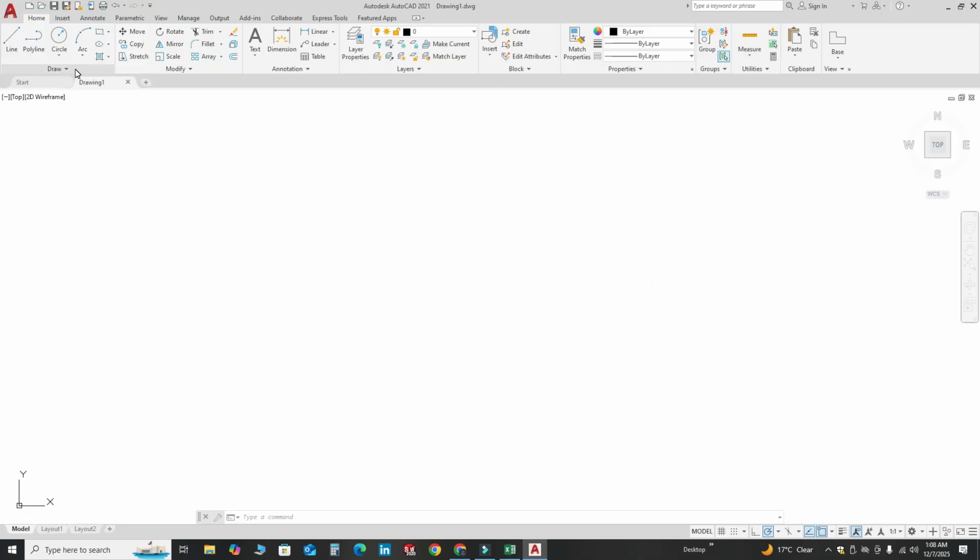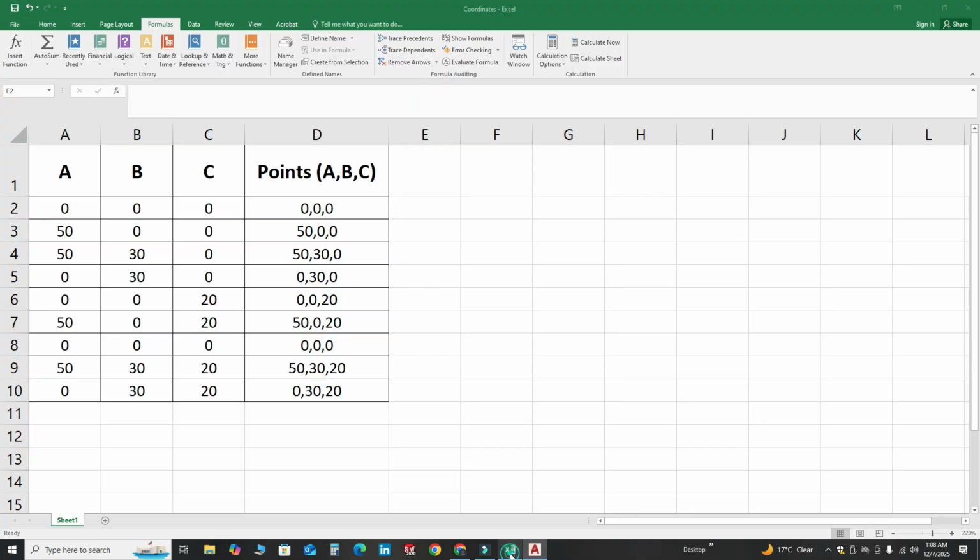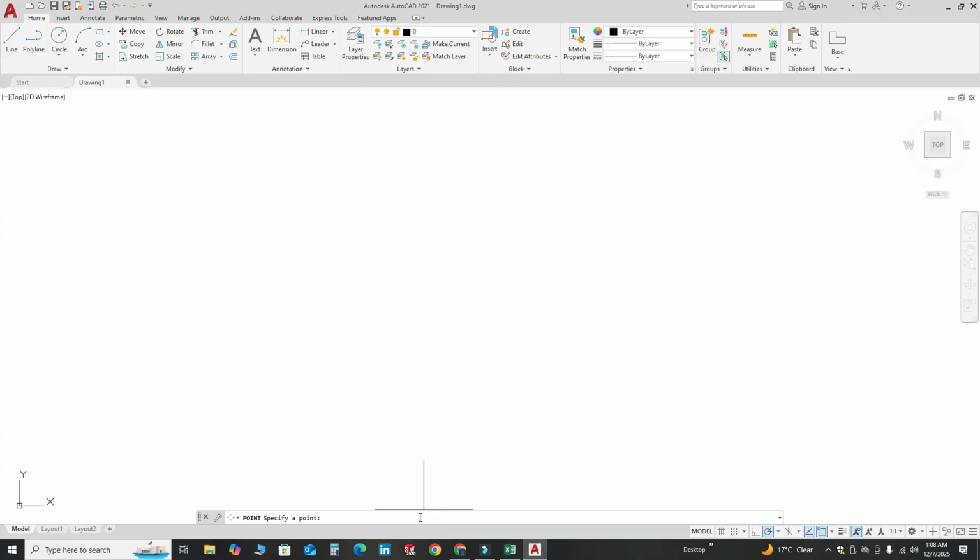So first of all, I will go to draw, and then I will choose the option multiple points because I have multiple coordinates, and in the command line I have to paste those coordinates. So I will go to Excel again and I will copy these coordinates. And I will go to AutoCAD and paste it. Right click and then paste. And I will press escape to exit this command. I will write Z, enter, and E, enter, which is zoom extent.